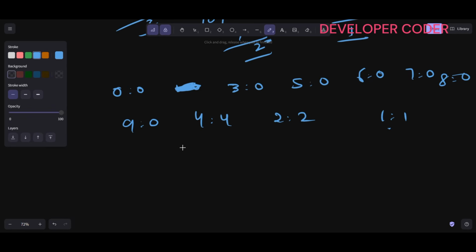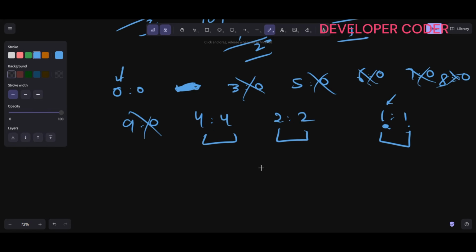Now you have to iterate over all these numbers. 0 is occurring 0 times, ignore. 1 is occurring 1 time, so here we have to compare that if the frequency of 1 is greater than 0, then we have to make sure that 1 is equal to 1. Here 2 is equal to 2, ignore, ignore, ignore. So in the end we have to return true.